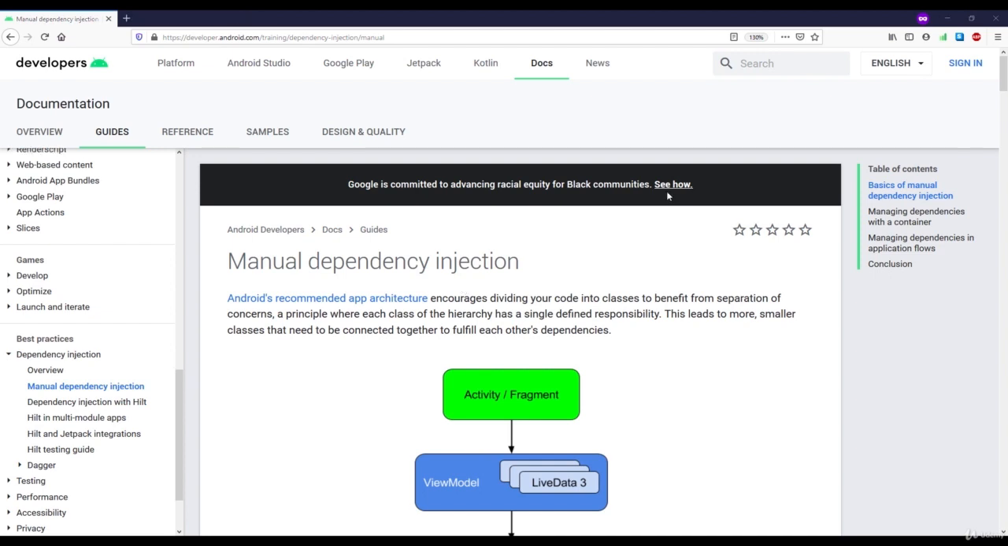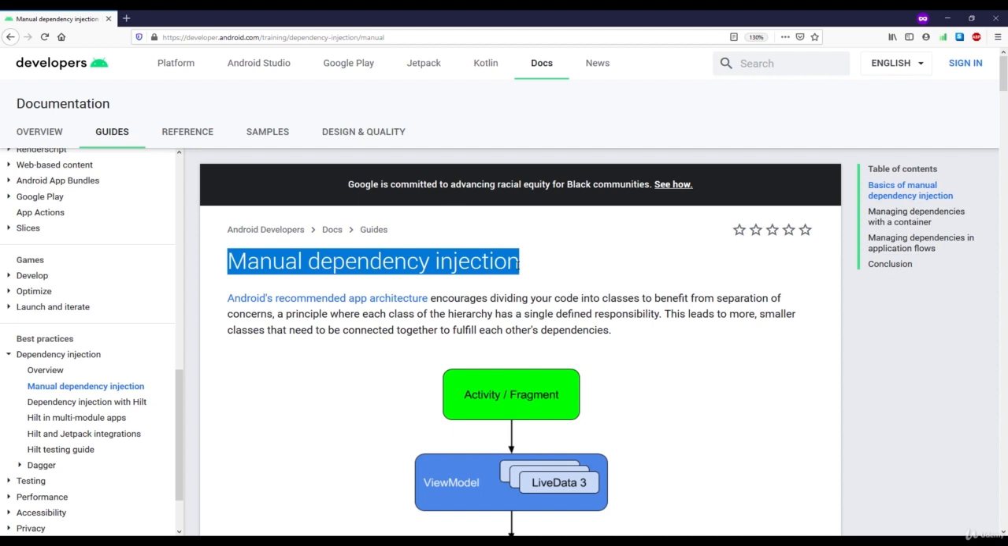Hello there and welcome back. So in the previous video we went through dependency injection overview documentation together, and in this video we're going to go through this manual dependency injection documentation and get familiar with how hard it is to keep and maintain dependency injection manually by hand. So let's get started, okay?